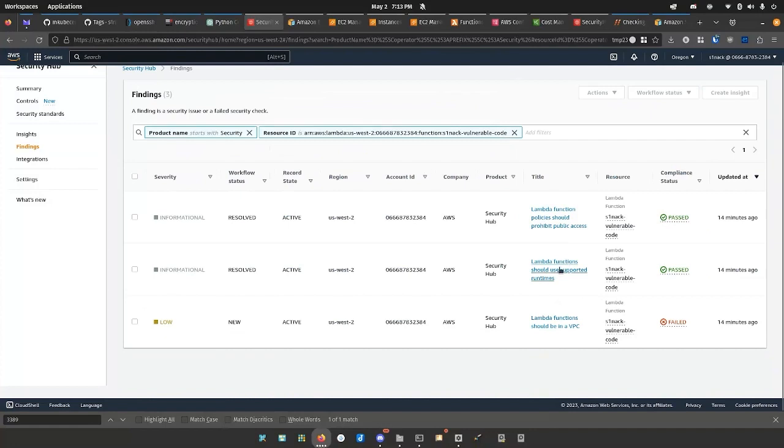AWS Lambda. So we have the Lambda should use supported runtimes, which it does, which shows why it's passed. The Lambda function should prohibit public access, which it does. So anything that's failed means there's an actual issue. Anything that's passed means that the issue has been resolved or it's not an issue at all. So just some things to keep in mind. We'll go over a little bit more about the different findings in a minute here.